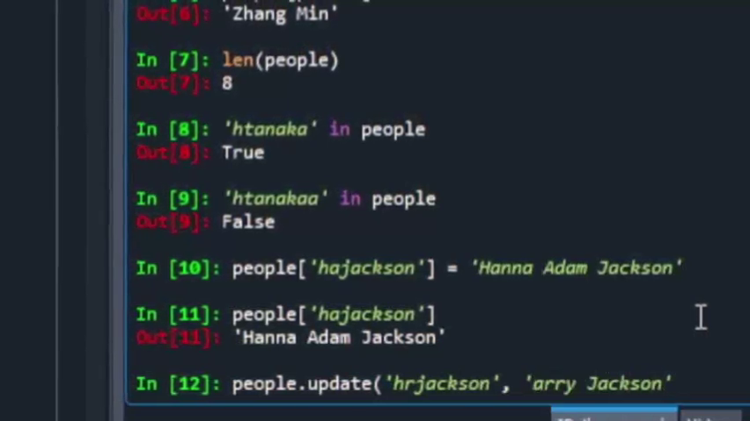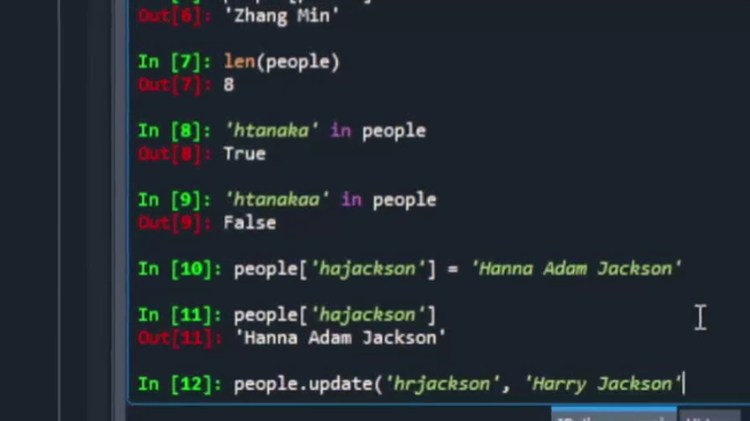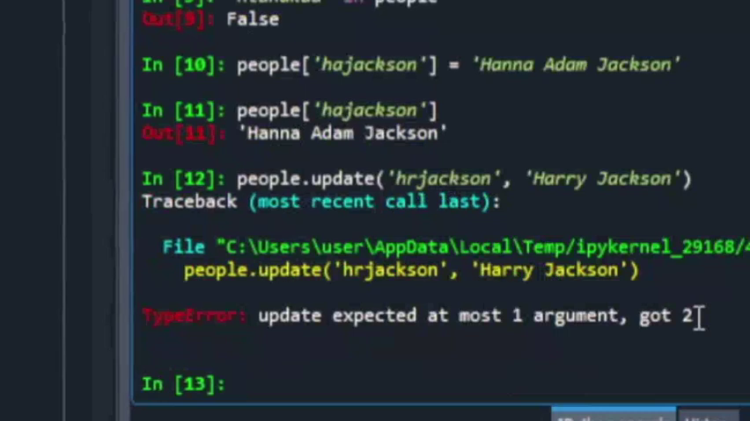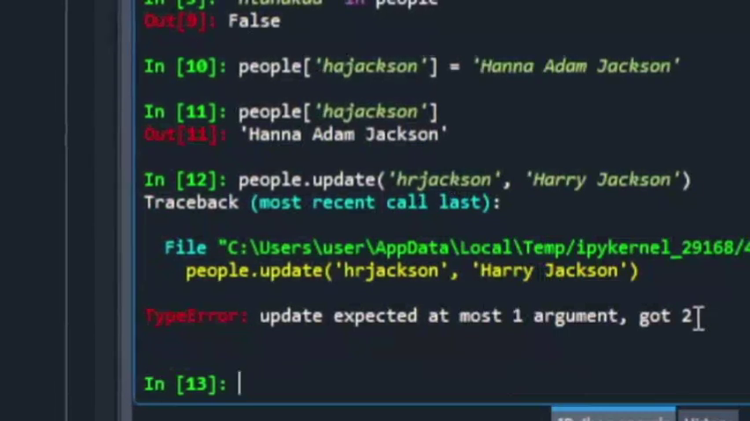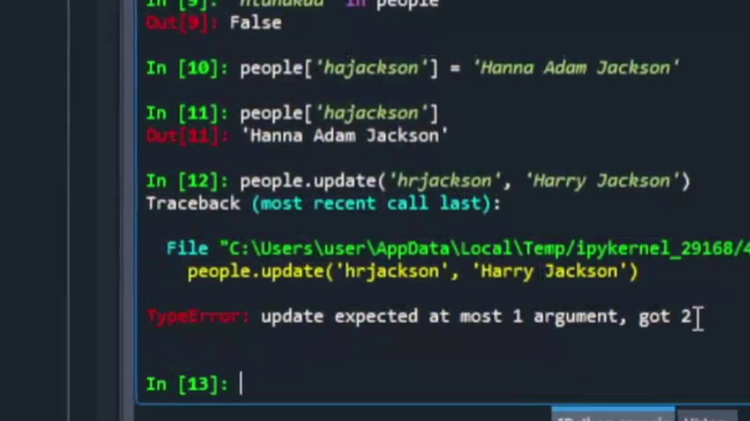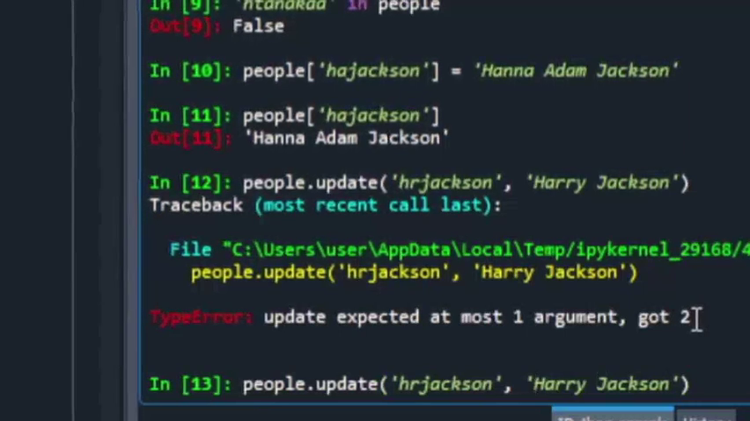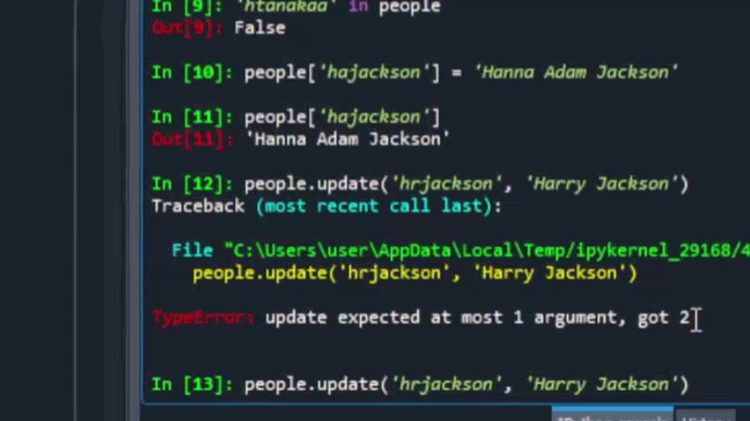Let's just capitalize this and close the parenthesis. Okay, expected at most one argument but not two. That doesn't feel right.